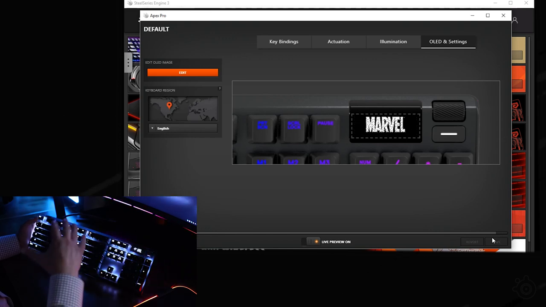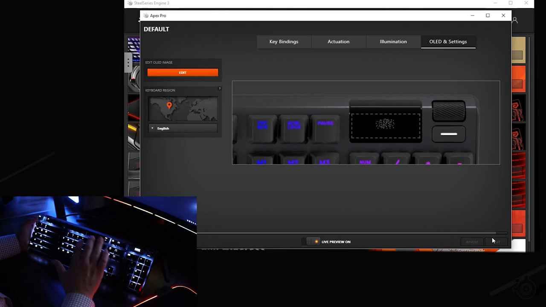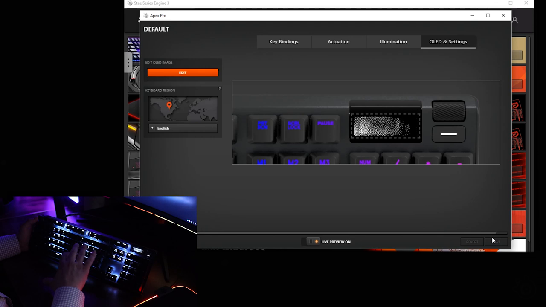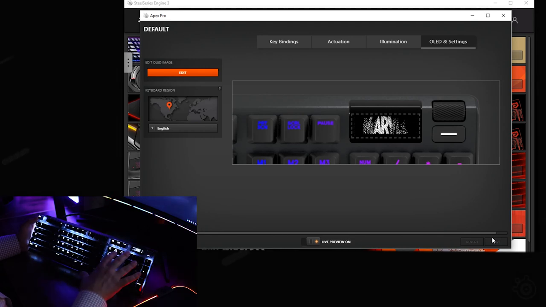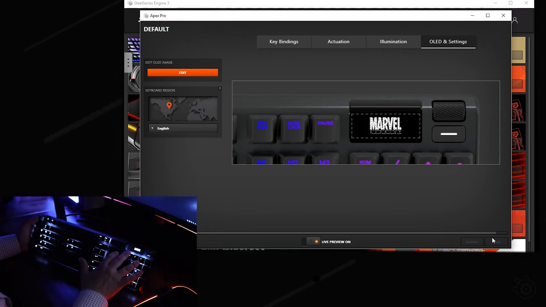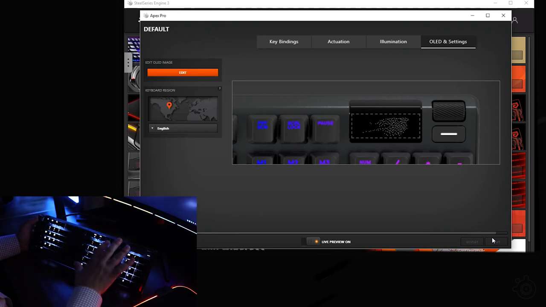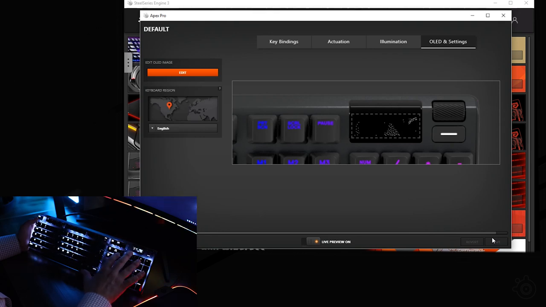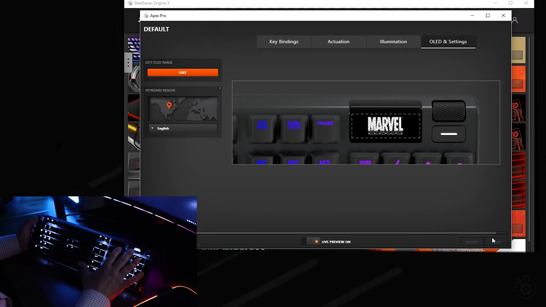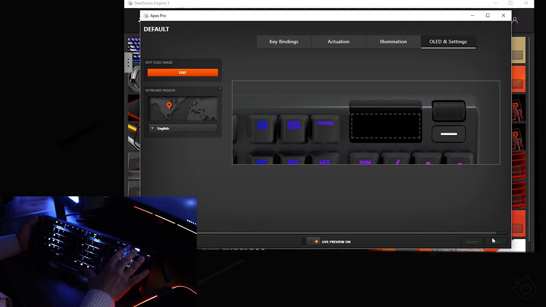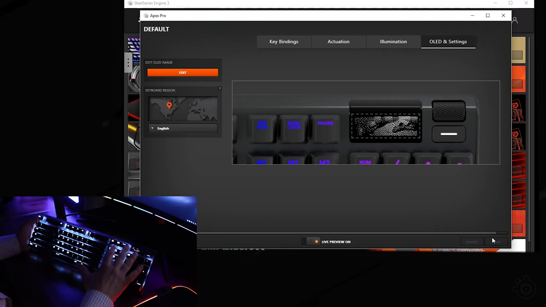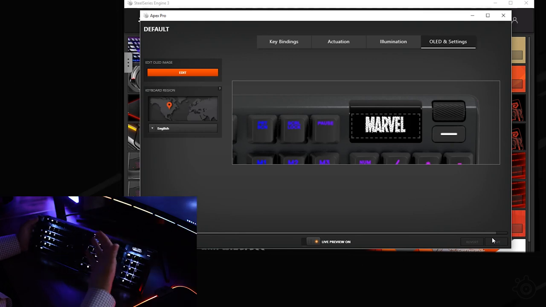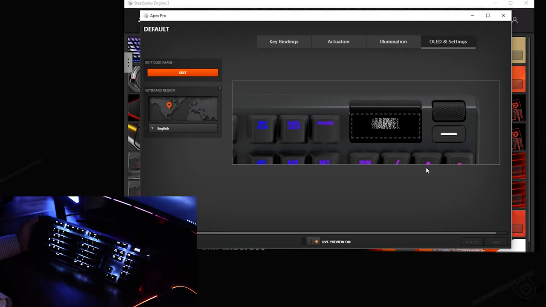Now, basically all images that you find from the internet will work on the OLED display. SteelSeries Engine will automatically resize them and condense them to fit on the keyboard. Just be warned that some may look better than others, but pretty much the fun you're gonna have on here is unmatched. You could put fun GIFs on there. You could put your name, your gamer tag, your clan name. Basically, you can do anything that can be converted into an image onto the OLED screen.